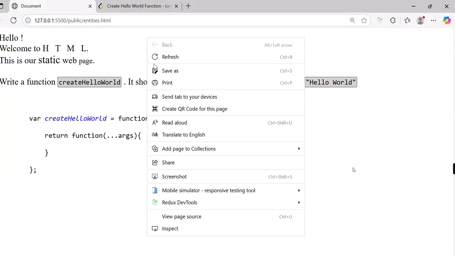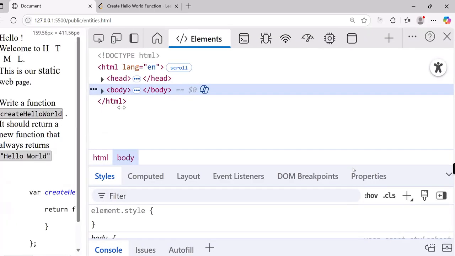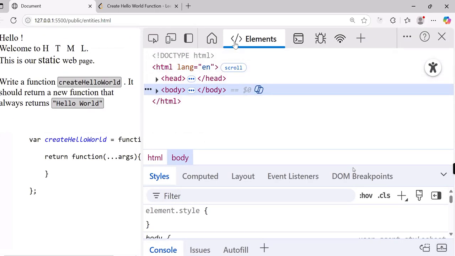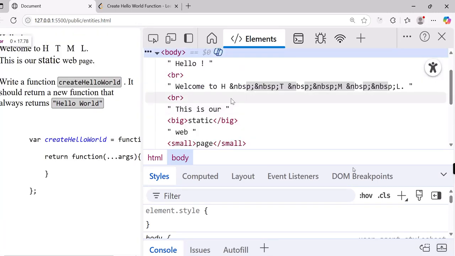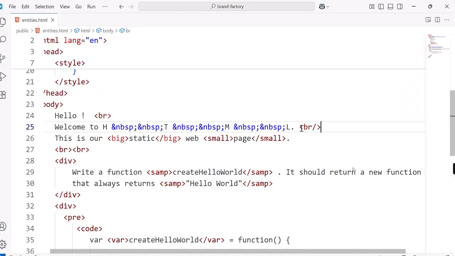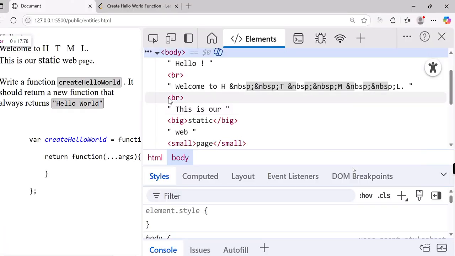But when I right click and inspect and go to elements, this is elements. In elements, go to the body. In the body, you see there is no BR slash. After HTML, the BR slash I wrote is BR only. But in my code, after this sentence welcome, I used BR slash. But here it is showing only BR. That means there is no BR slash at all.